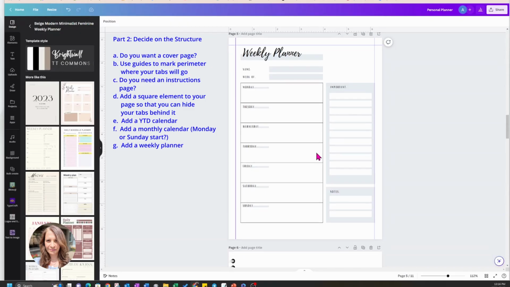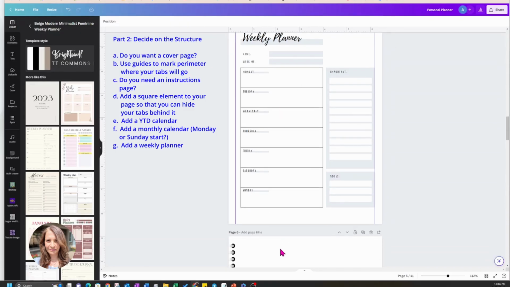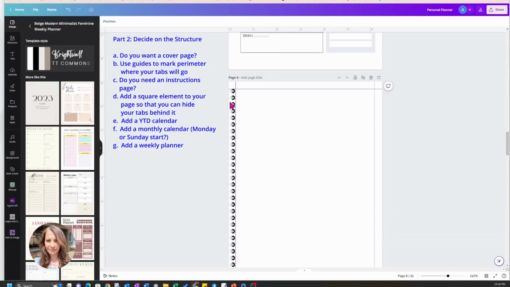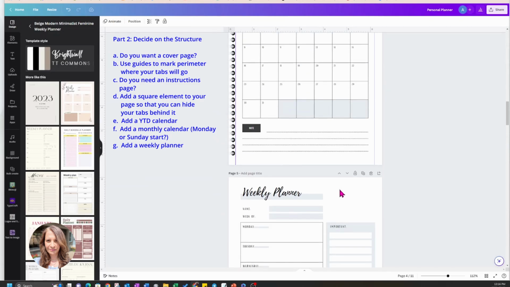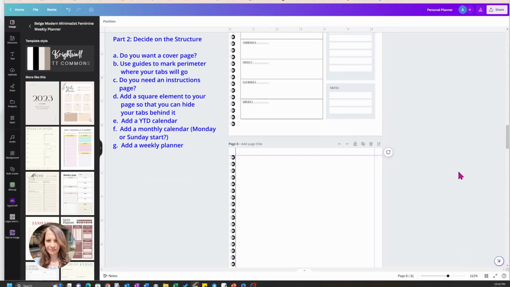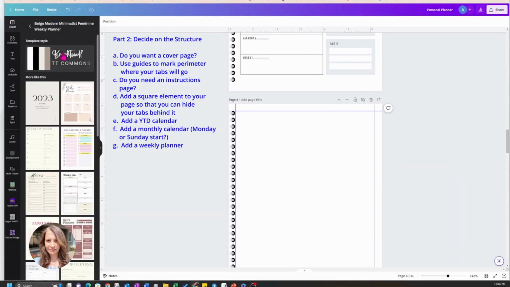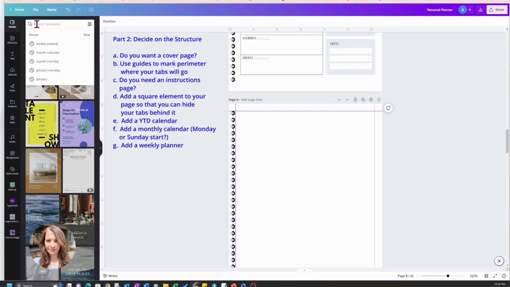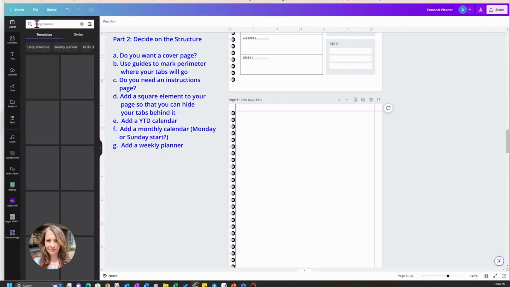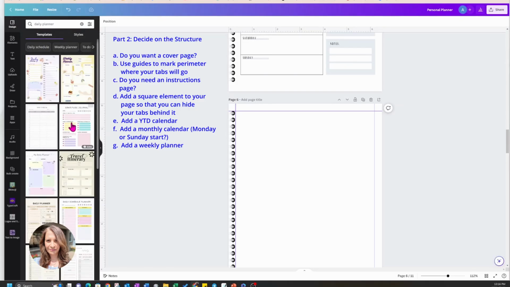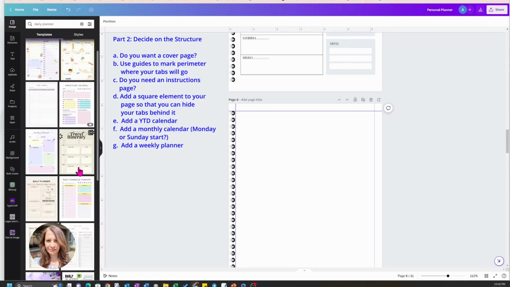So the next thing that I would do is, after the weekly planner, I would create the daily planner. Again, you can either create a daily planner from scratch, or you can search in the designs and find one that you like. So I'm going to come in here and search for daily planner. And I'm just going to find a daily planner that I like.